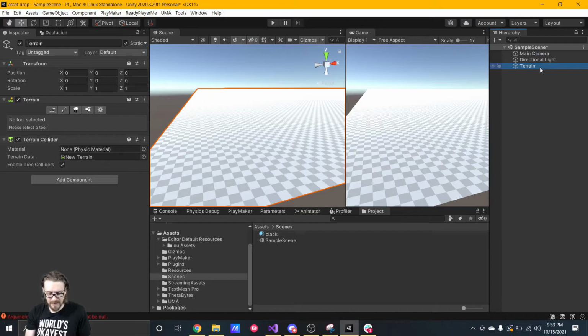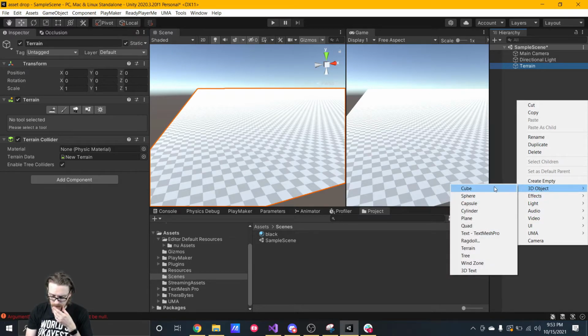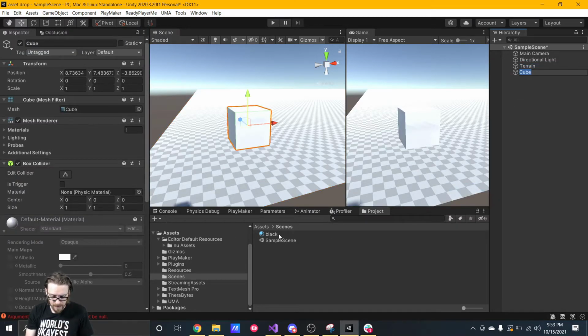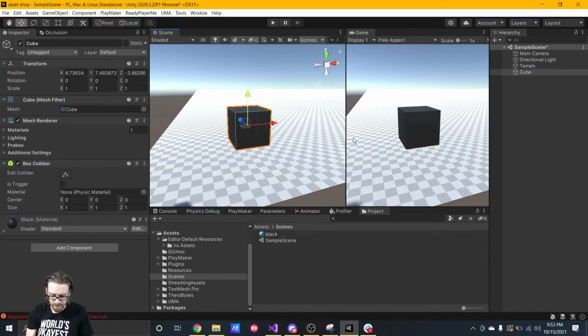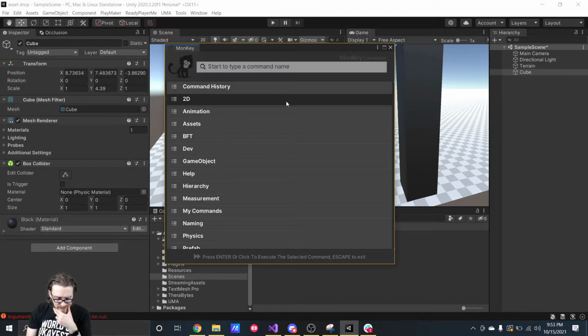And let's get a cube. Again, this is going to be a pretty demo. Let's make our cube black. And let's make our cube also tall. All right. So I'm going to go to, I got this cube. And I'm going to go tilde.